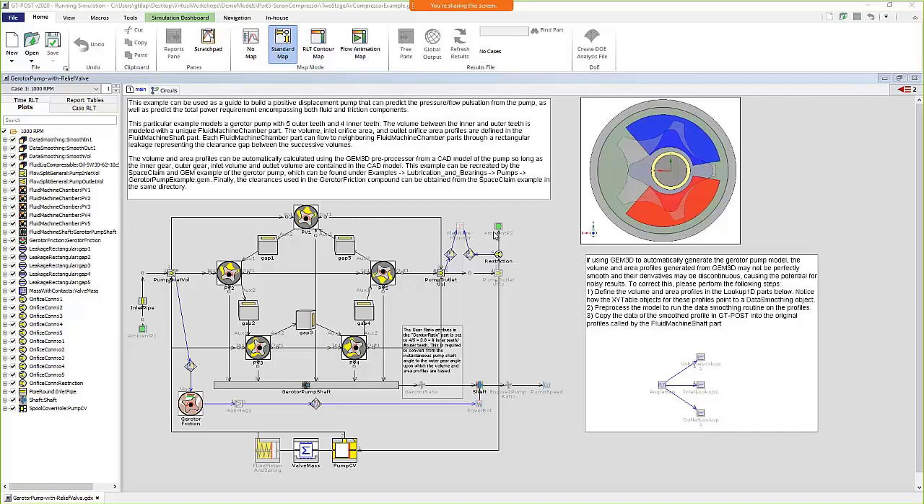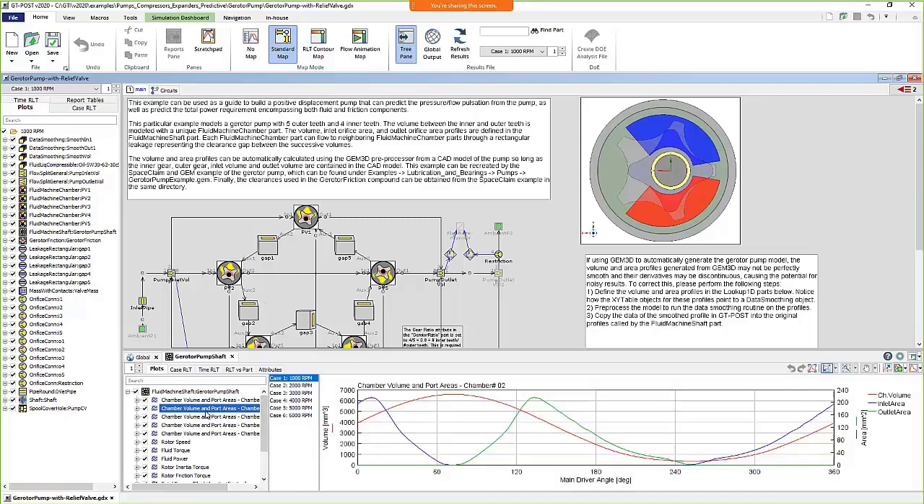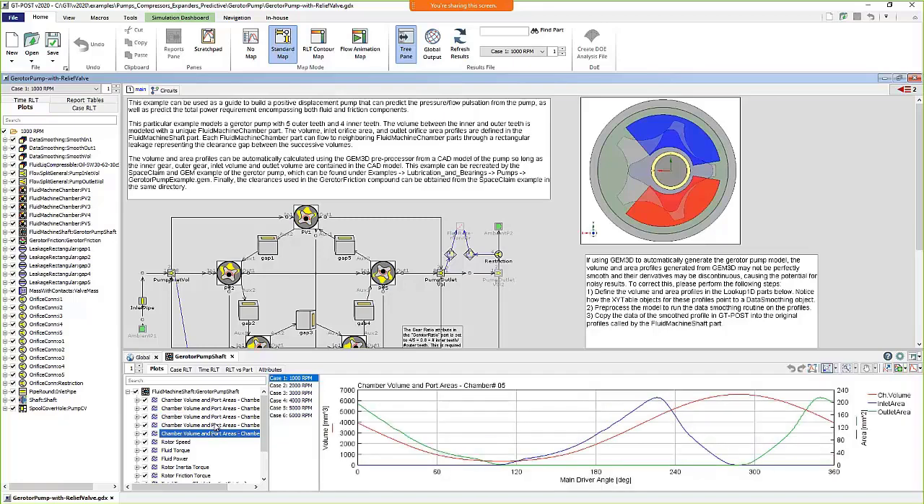And so, for example, one of the things we might want to look at first is what the volume and port area and leakage area schedules look like. Here you can see those reported on top of each other. And since there are 5 chambers here, we have 5 unique volume and port area profiles that are generated from the solver.